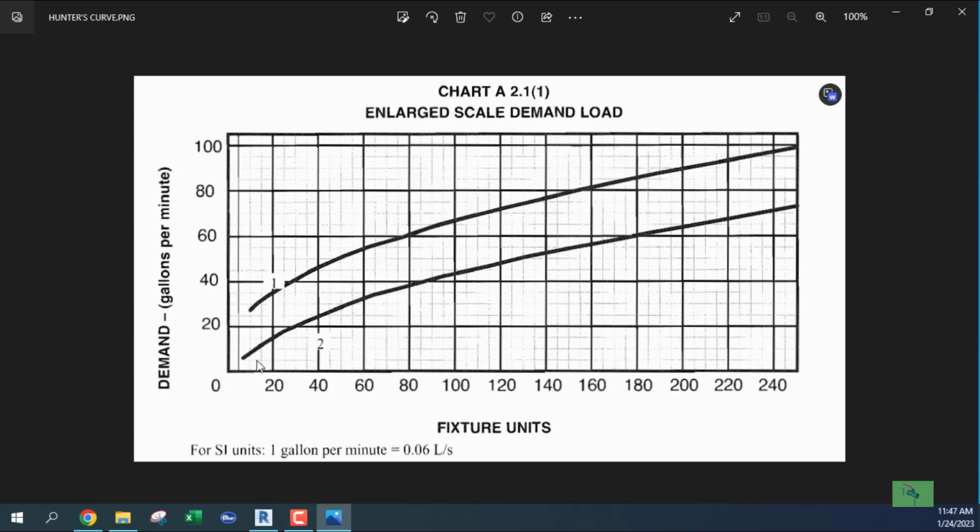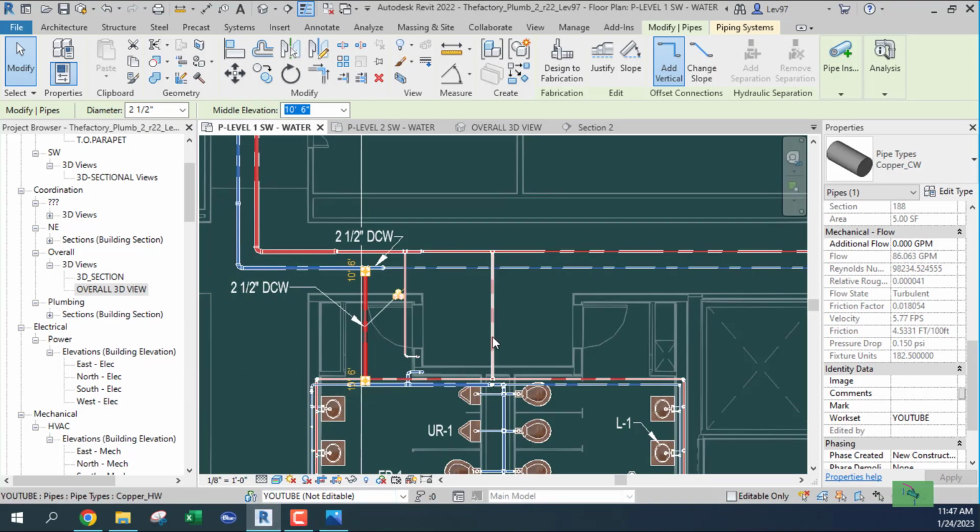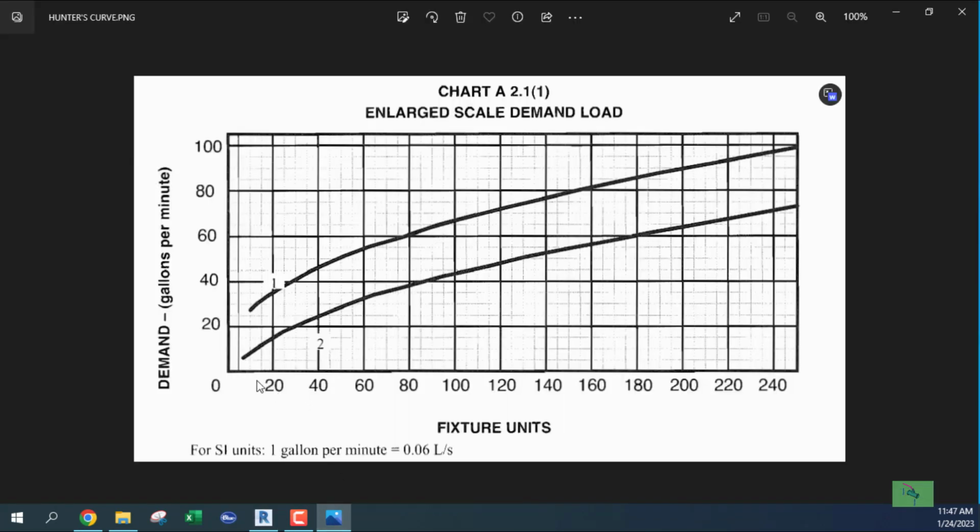So I just wanted to point that out. So you can't say that Revit follows Hunter curves for hot water. It does not. It follows Hunter curves for cold water. Okay. So let's go back and look at my hot water. And my hot water is 19 fixture units or 20 fixture units, and the flow is 5, 10, 15 GPM. Okay.